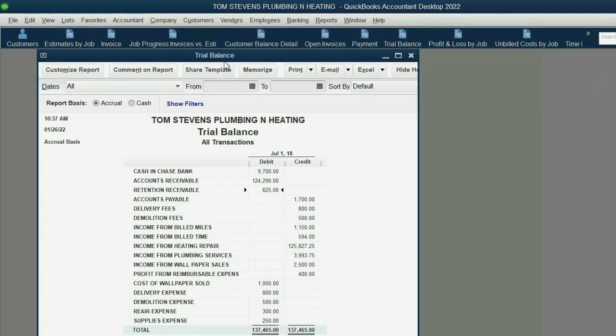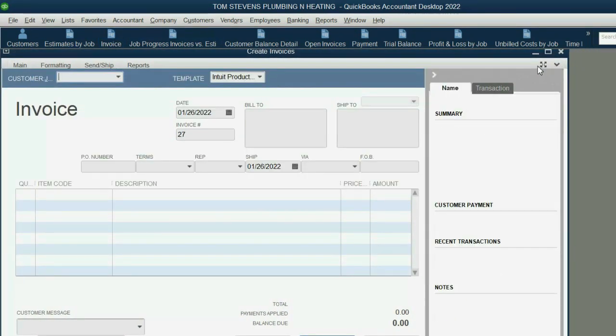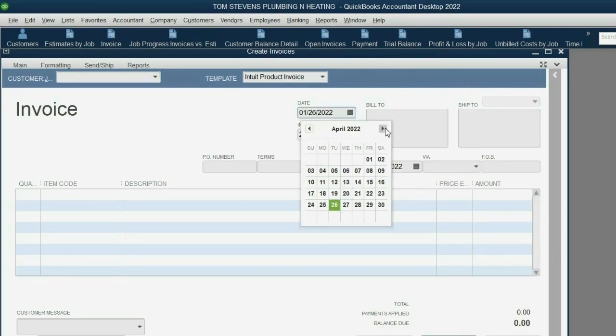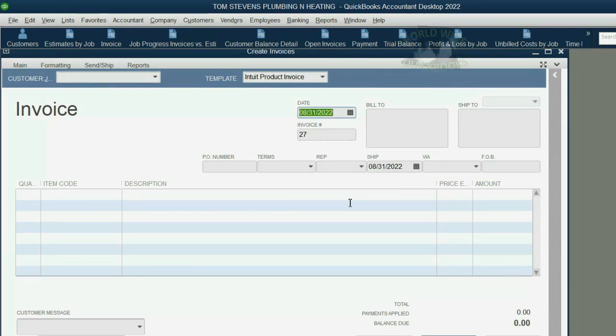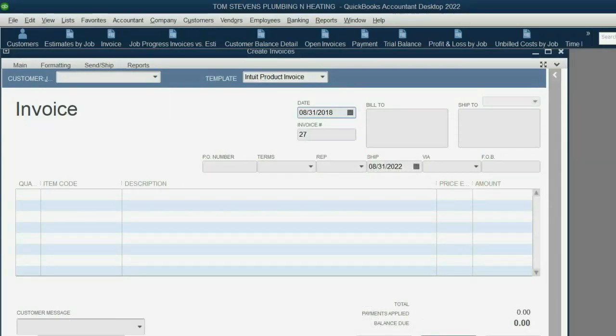So we open the invoice window and we put the date. Well, let's make it nice. We put the date August 31st of 2018, I believe the year is. Okay, it's all right, good.